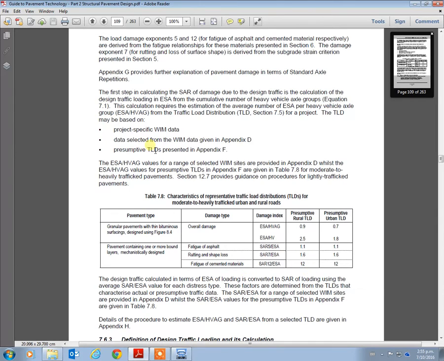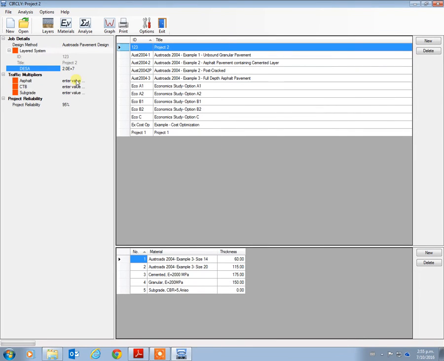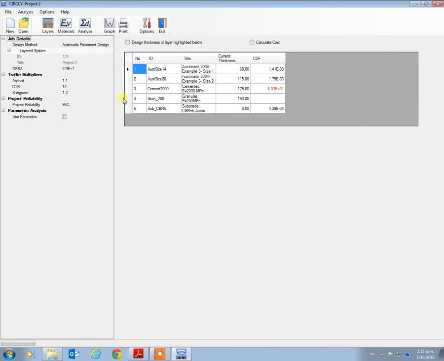So if you have any other data, for example, the WIM data or the data selected from the WIM data, you could use them. So I'm going to use the asphalt value 1.1, for the cemented material 12, and for the subgrade 1.2. And I'm going to run it by clicking this analyze.